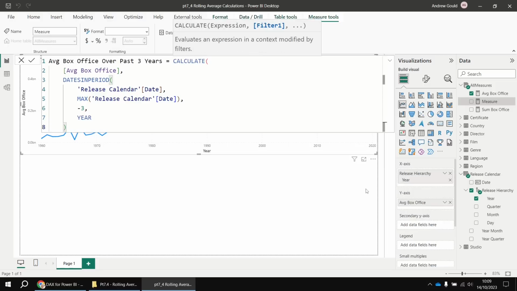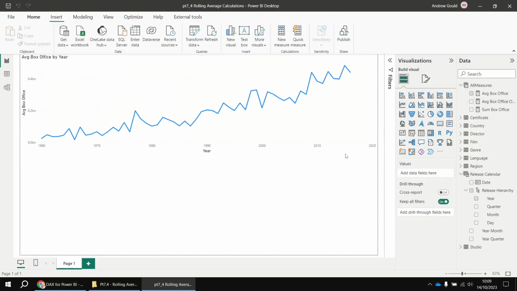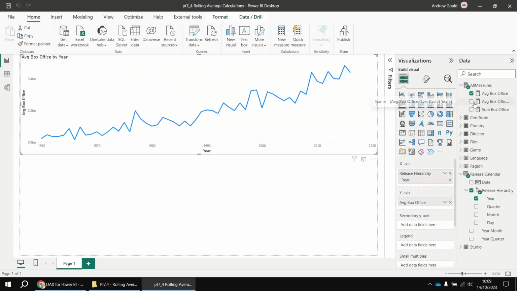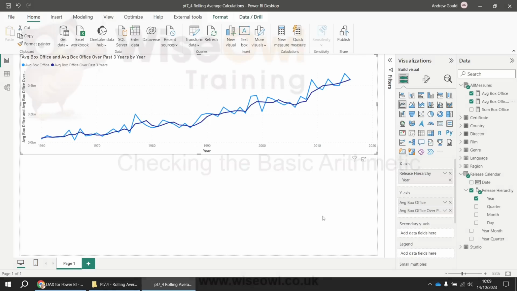I can then close the round brackets for the dates in period function, close the round brackets for calculate, and then create that measure. There's my 3-year rolling average. So just going back to my chart, I can add that new measure into the y-axis category and find this new line is slightly smoother than the original average box office. So it's taking the average of that year and the preceding 2 years as well.